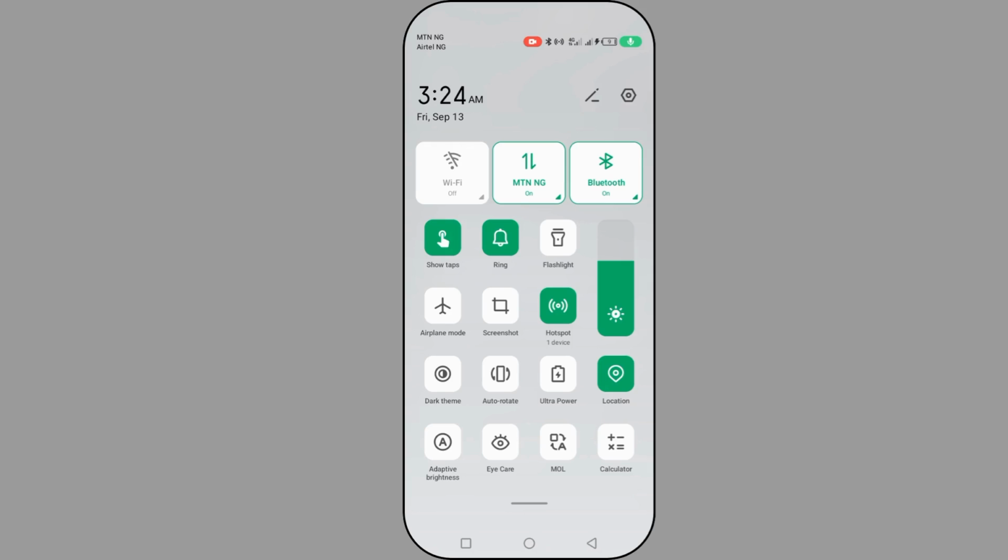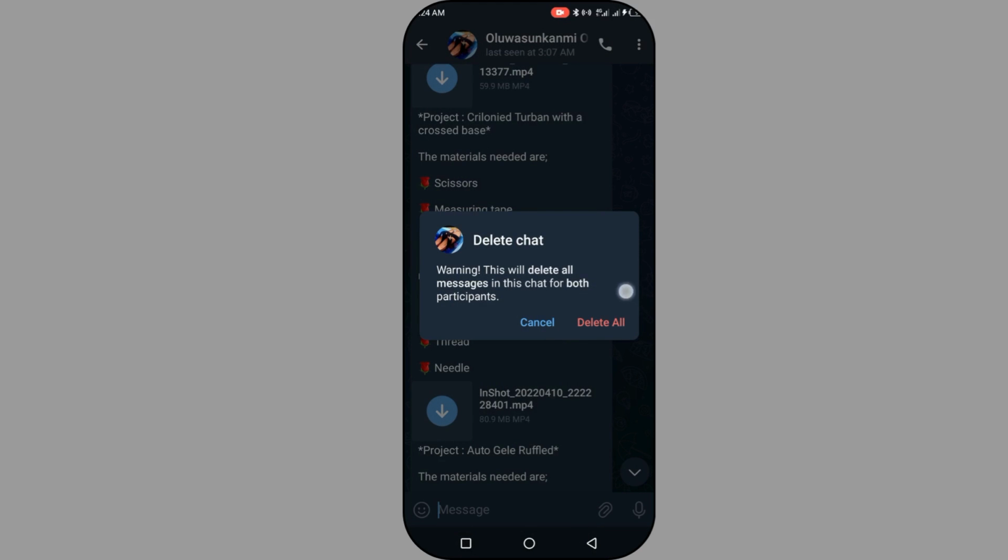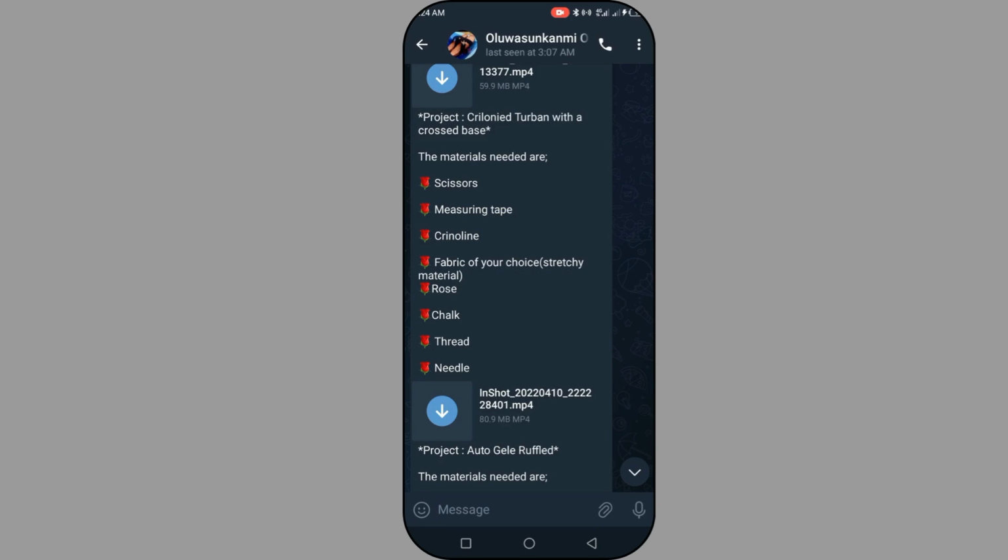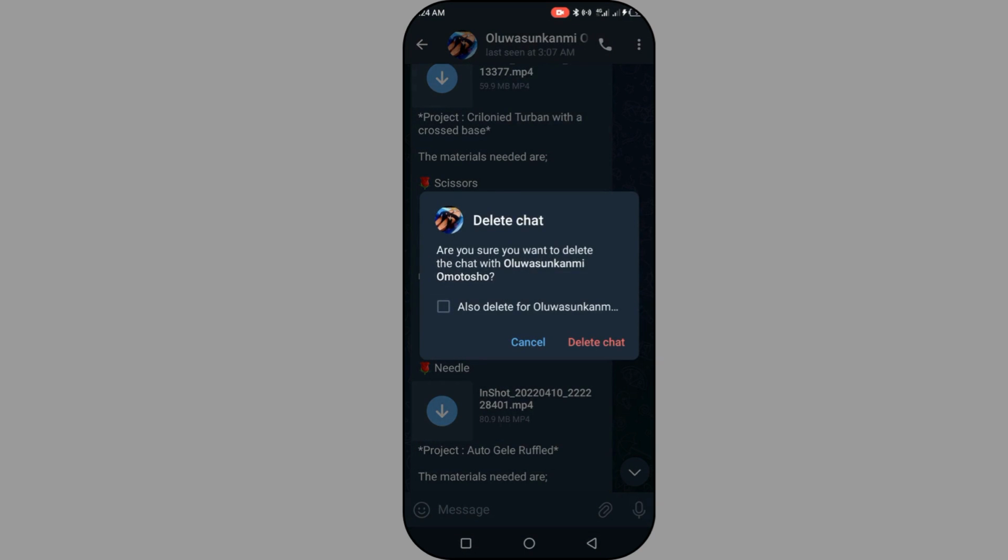Let me show my tab to you for you to see what I'm talking about. So now just click on this page, delete everything, and it's going to delete everything both for you and the person. Now if you don't want to delete for them, you can cancel, and you can just click on now delete chat for only you. But if you want to delete the chat for both you and the other person you're chatting with, just click on this and it will automatically delete the chat for the two of you.